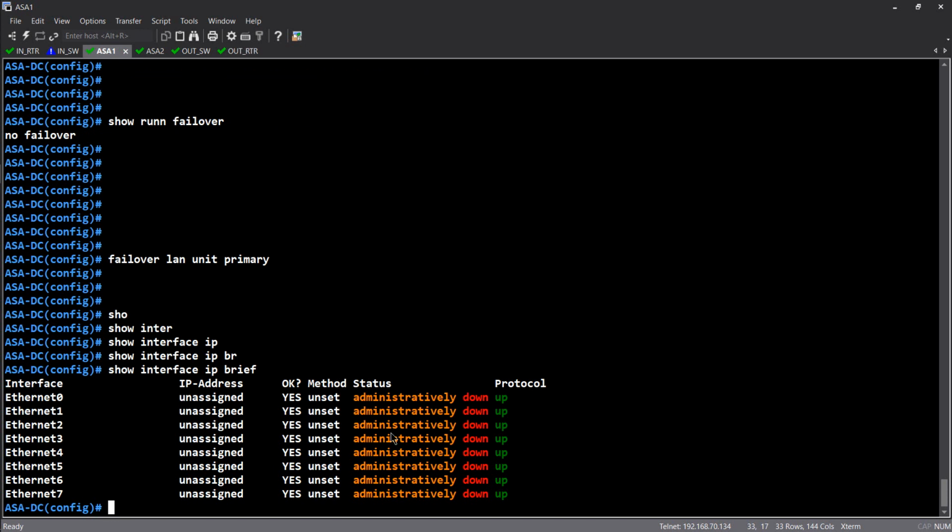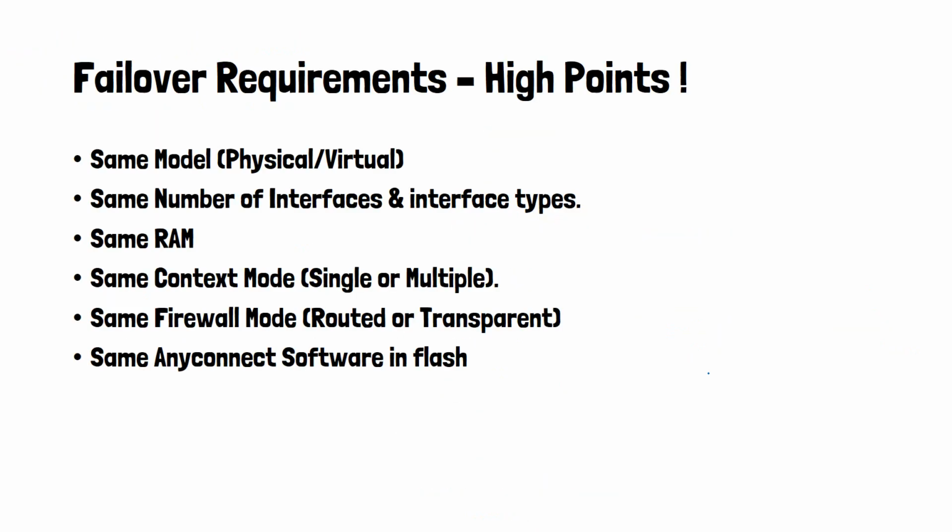Now, if you look at the documentation, let me show you the documentation. Actually, I forgot to show you this failover requirement page. I should have shown you this before: whenever you're doing a failover configuration on your ASAs, they should be the same model, physical or virtual, with the same number of interfaces and interface types. It's not that it won't do the replication, but it's going to prompt you with errors. The best practice is to have the same number of interfaces, but I didn't do that. Anyways, we'll see what happens.